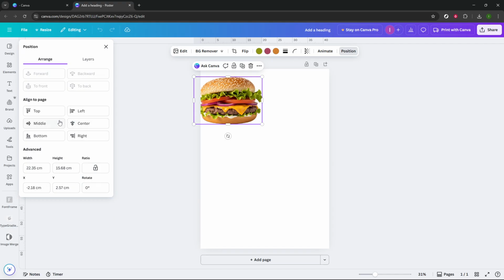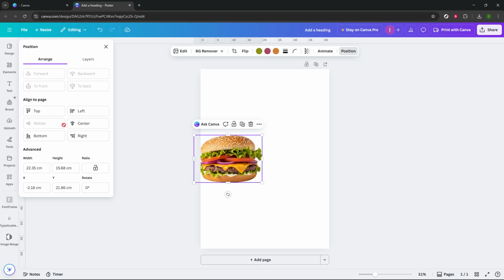Let's start by aligning your object vertically. Click on Middle to bring your object halfway down your design, aligning it with the center vertically. This feature ensures that your object isn't skewed to the top or bottom, but perfectly centered along the middle of your workspace.